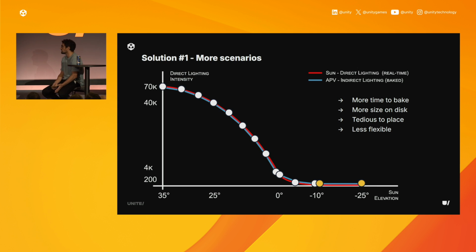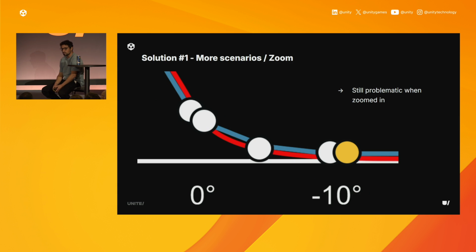It would take more size on disk. It becomes really tedious to place, and it's not really flexible. If you have to move your sunset time, for example, you need to move all your scenarios one by one, and that's not something we really want. And if you zoom in between scenarios, you can still see the mismatch, so it's not a perfect solution.